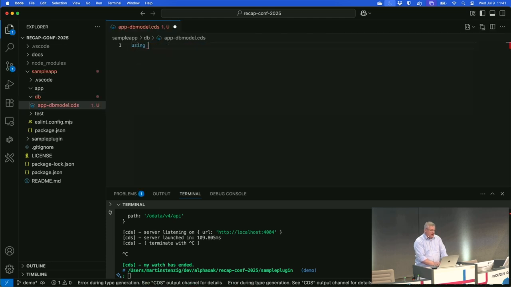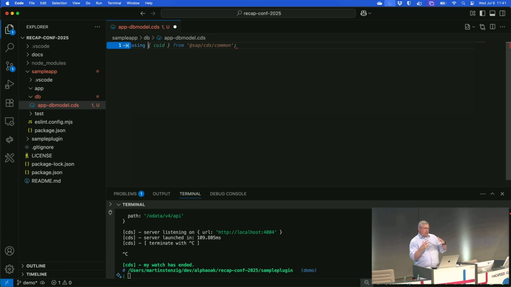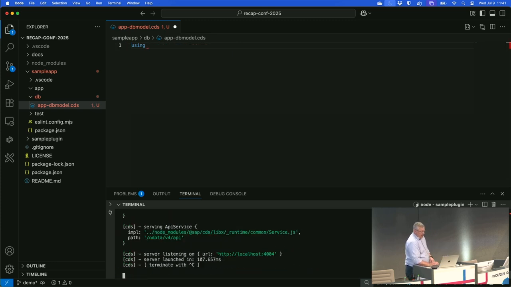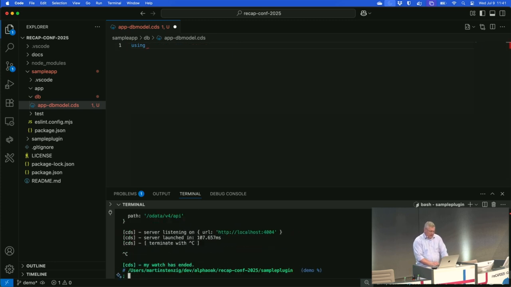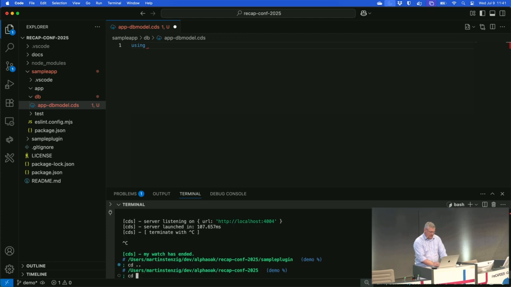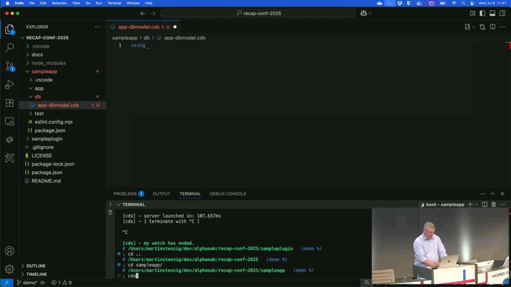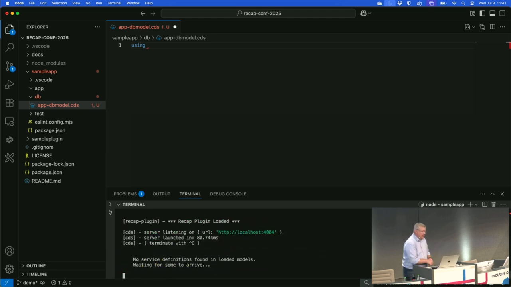And in order to now get access to my plugin information, my data model in the plugin, I have to put the using statement in. Before I do that, though, let me start a CDS watch. In the wrong directory, obviously. Hang on. So switching to the sample app directory, running CDS watch, what I should see is that I don't see anything. So there's nothing coming up.